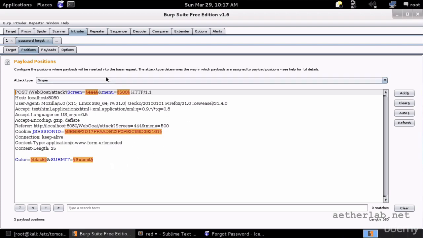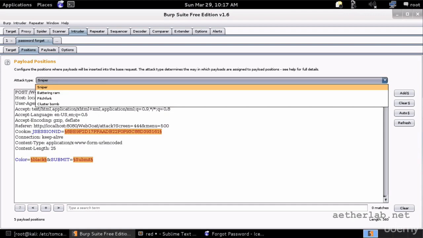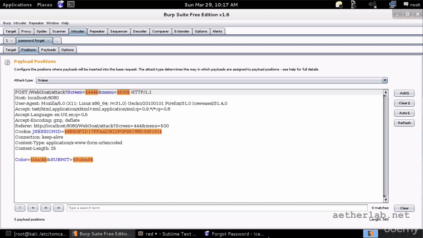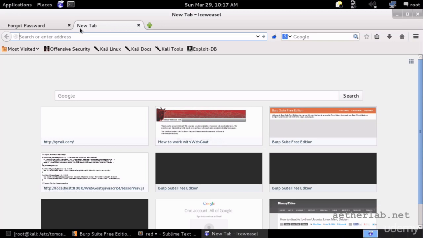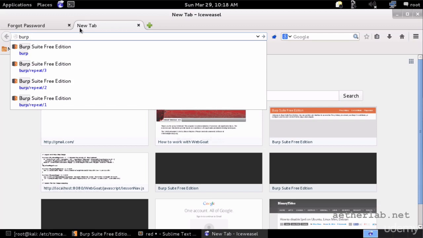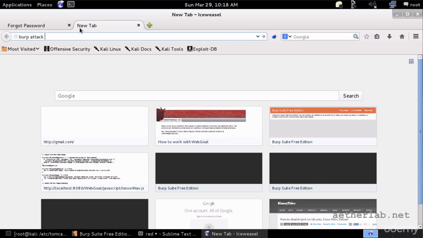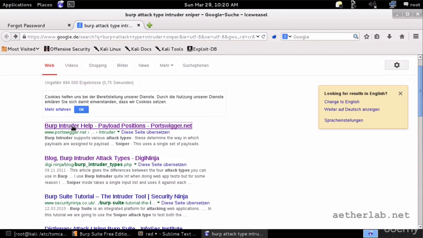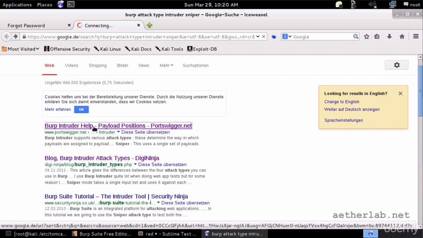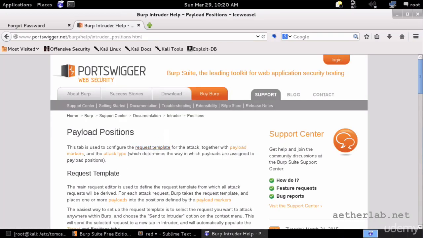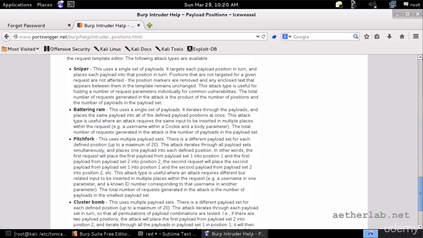Now there's another setting here called attack type. Since I keep forgetting what these attack types are, I will always have to Google it, so I will just show that to you as well. So Burp attack type, Intruder, Sniper. So you can see there are quite a few documentations here. We could just go to the PortSwigger website and check the definition there.